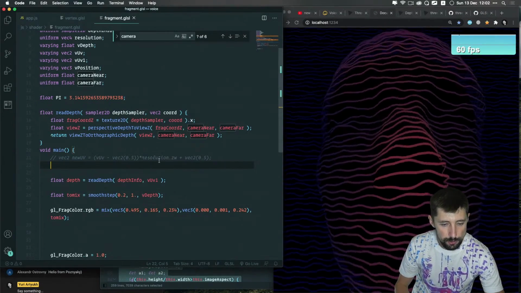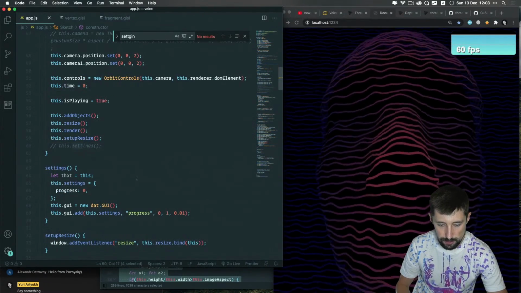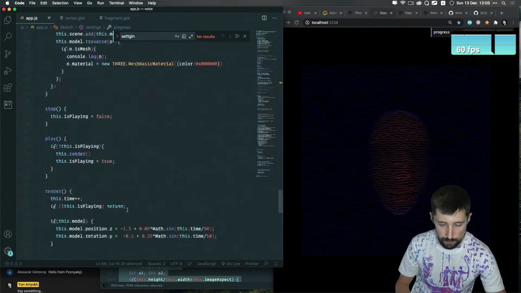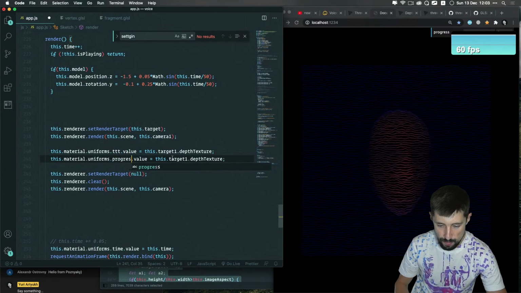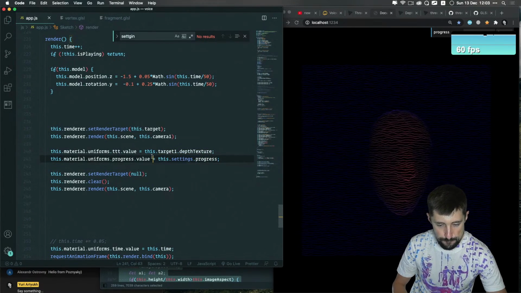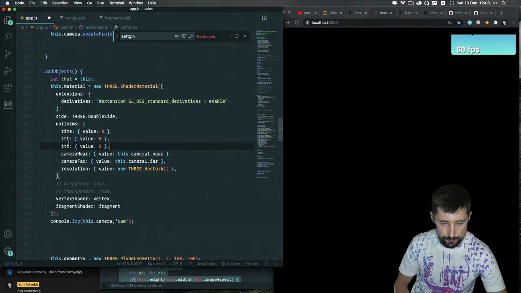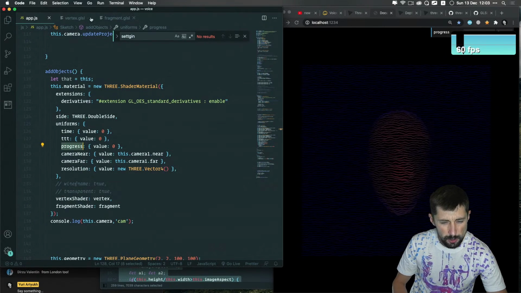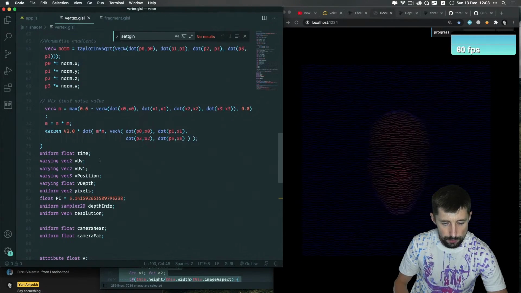Yeah, let's just do this also. Settings. There's this progress value, and then I'm gonna set it. I have to set the uniform somewhere. And now I could use this thing here. Have the uniform.